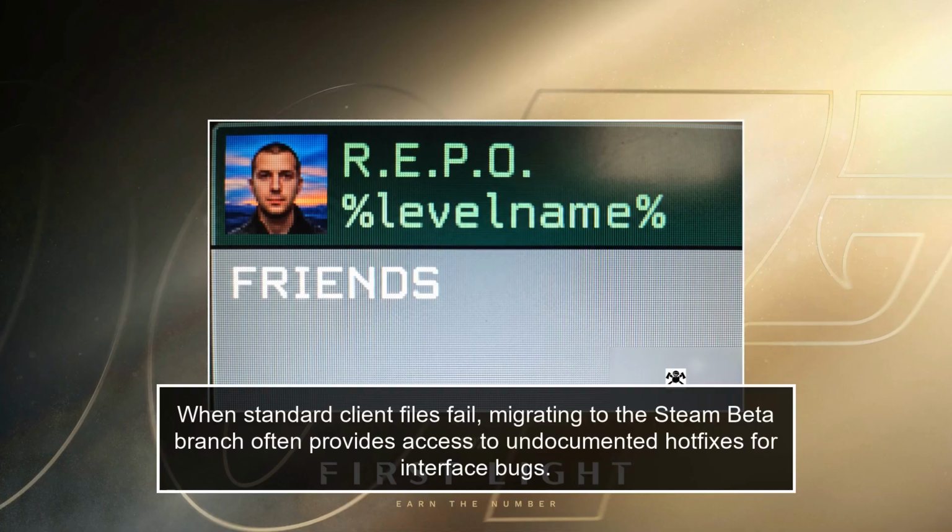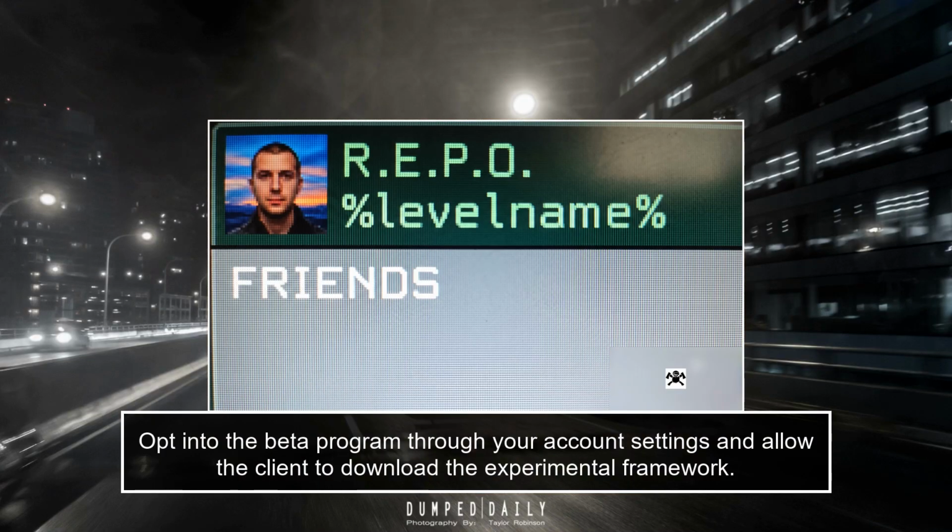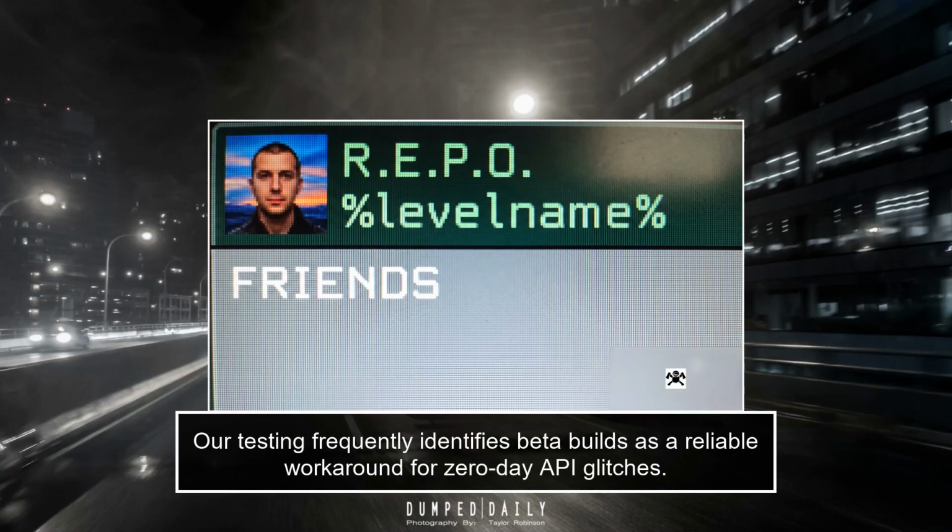When standard client files fail, migrating to the Steam beta branch often provides access to undocumented hotfixes for interface bugs. Opt into the beta program through your account settings and allow the client to download the experimental framework. Our testing frequently identifies beta builds as a reliable workaround for zero-day API glitches.